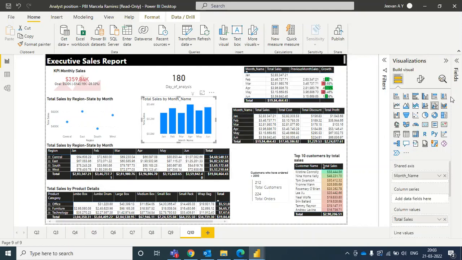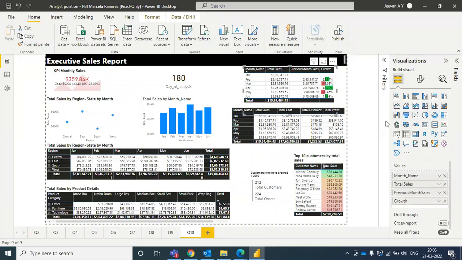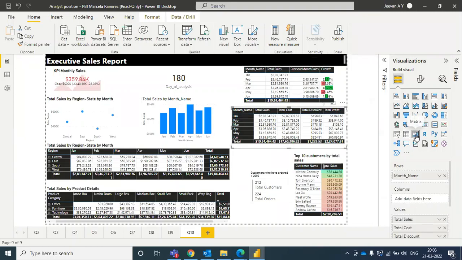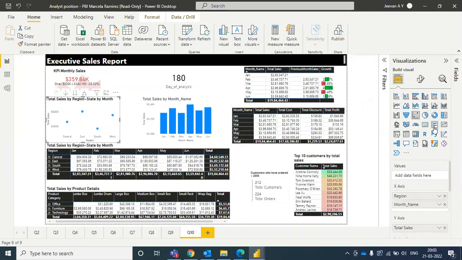Once I select here, it will highlight. Can you see the small checkbox here? That means to arrive at this, we are using this line and clustered column chart. For this, I have used a table format. For this, I have used a matrix. For this, I have used this scatter chart. Like this, we can create different kinds of visualizations and arrive at many calculations as per the requirement.